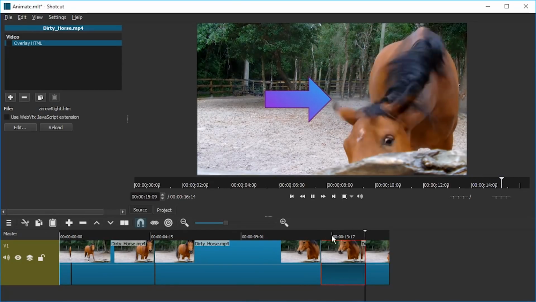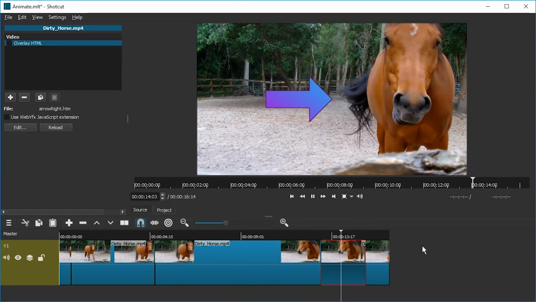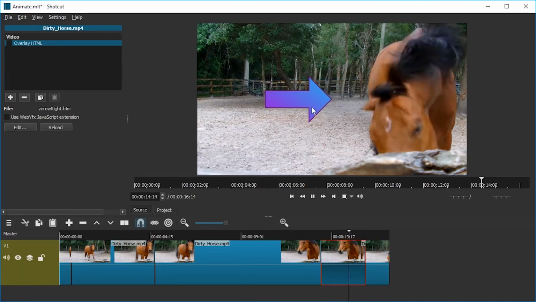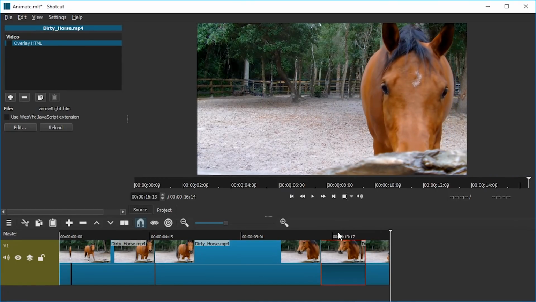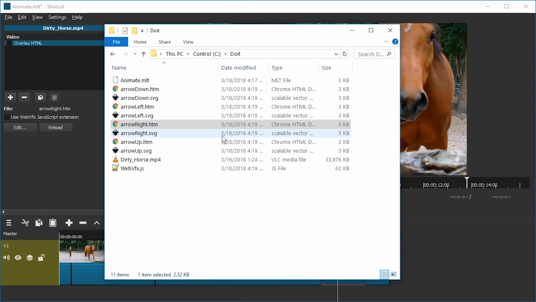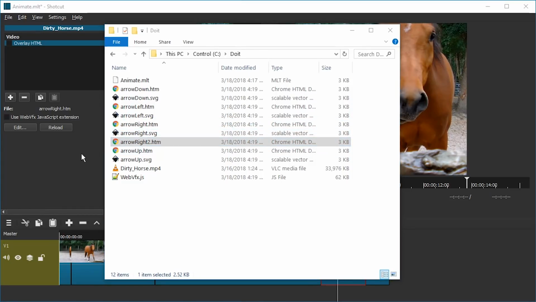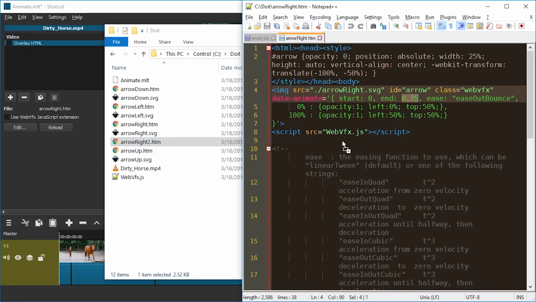All right, what do I think of the timing? I think the timing is okay. But the arrow is a bit too far on the left, so let's move it to the right. For this, we're going to create a new script file. We're going to copy the HTML file, arrow right, going to become arrow right 2. We're going to drag it into our text editor. And here we're going to take a look at what's happening.